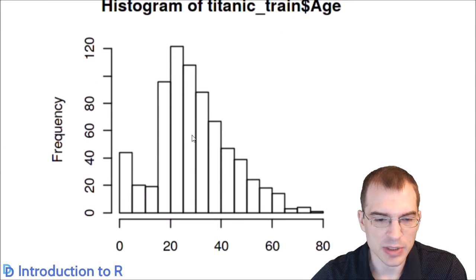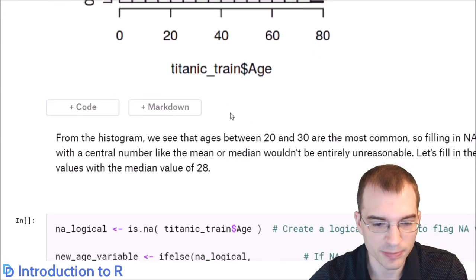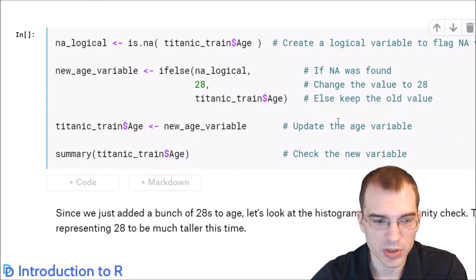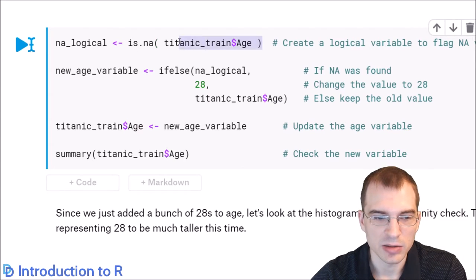Now, it just so happens that the median age for this data set is 28. So let's show how we would go about filling in 28 for all of the missing values in the age column. That is what this block is going to do. First, we're going to create a logical vector identifying all the positions where the age variable is NA. That's what this is doing. We're finding is NA of the age variable, and we're just storing that in a logical.